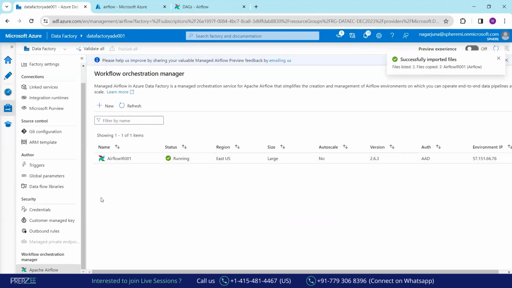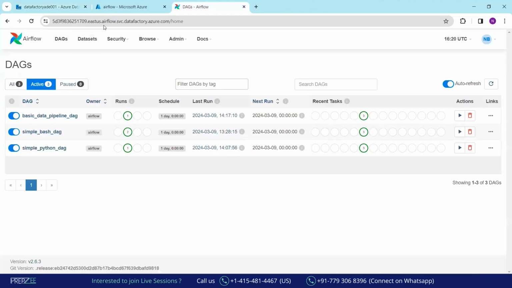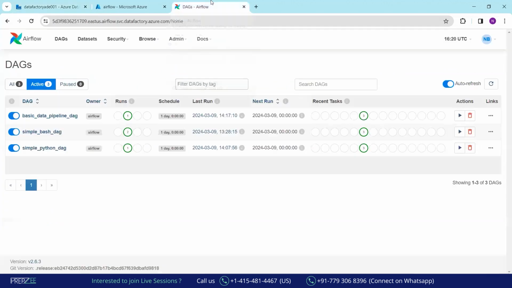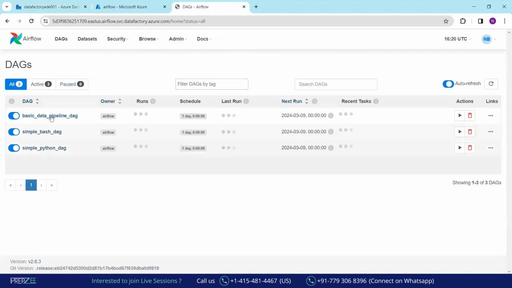You will not see them here or anywhere in the Data Factory. But if you go to the web interface, if you click on this monitor, it will take you to the web interface. Now in the web interface, you will see those DAGs.